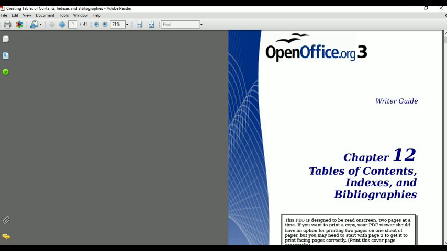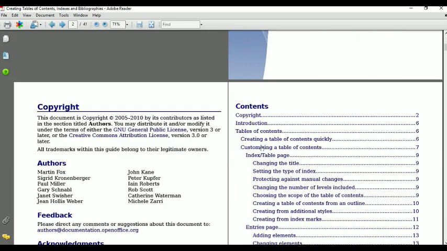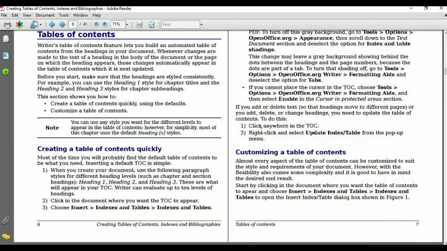This is chapter number 12 in OpenOffice, but according to our syllabus, it is unit number 1 and section number 4: table of content, indexes and bibliographies. But here we want to discuss only table of content, because in our syllabus there is only one topic, table of content. Once I click on this index, which means table of content, it moves to page number 6. Here this line is the definition of table of content. Clear? All things are given here.